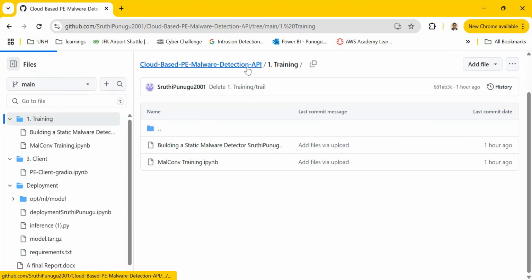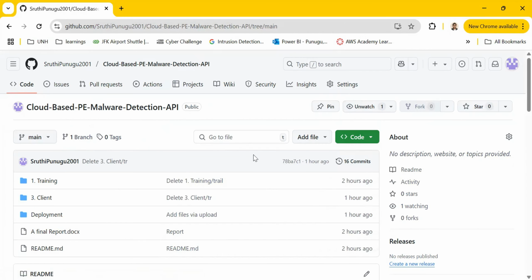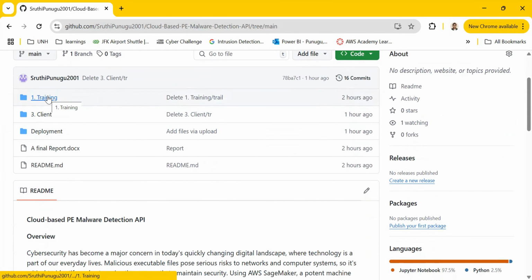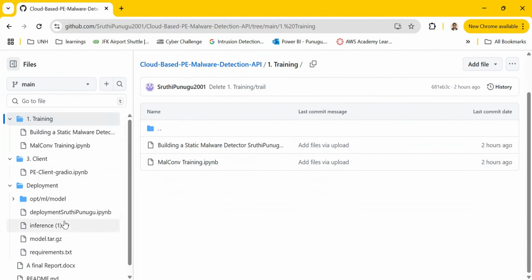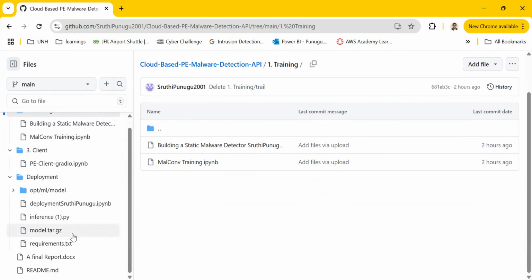So this is my Git repository. I'll be sharing the link below the video. Also, I'll show you the approximate tree of this. As I told, in training we have building a static malware detector and a Malcolm training architecture. When it comes to part two, deployment, you have inference and the model that I have developed using Malcolm training. And there is a deployment IPYNB file that I executed in AWS SageMaker. And I have a requirements text where you can see the dependencies of the project. Now in part three, we have a PE client IPYNB file, which generates the link that directs you to the particular website.